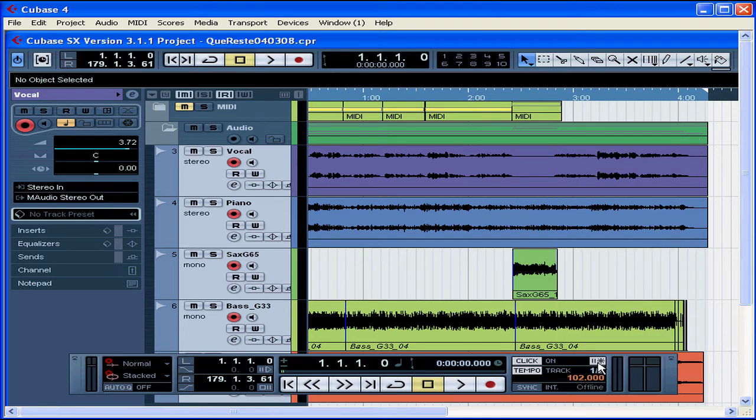Clicking this button here gives you 2 bars of clicks before recording. That's Cubase's default. We can change the number of bars of clicks that you get. This button is also lit up when it's on. Click it again to toggle off the pre-count click.